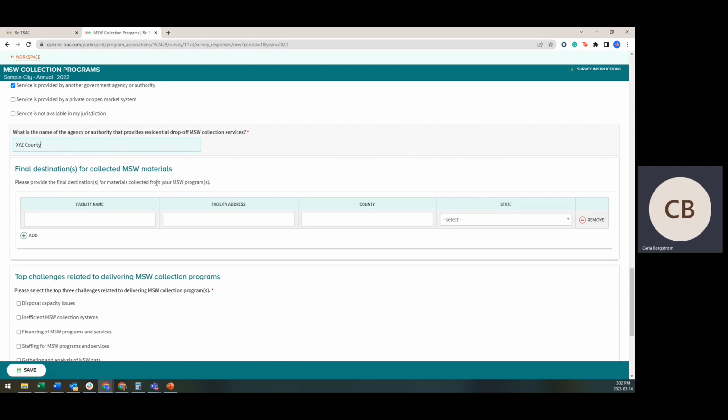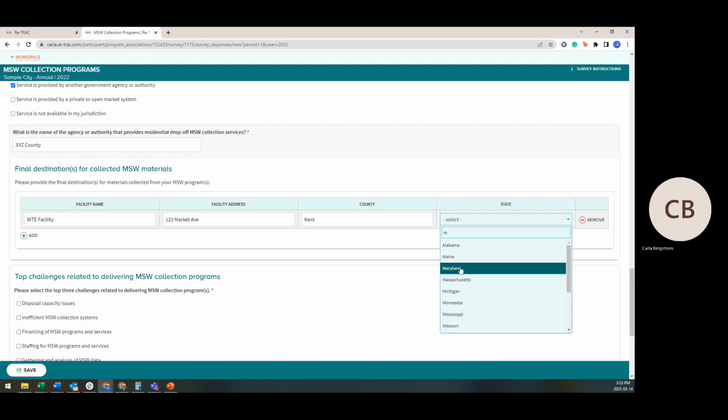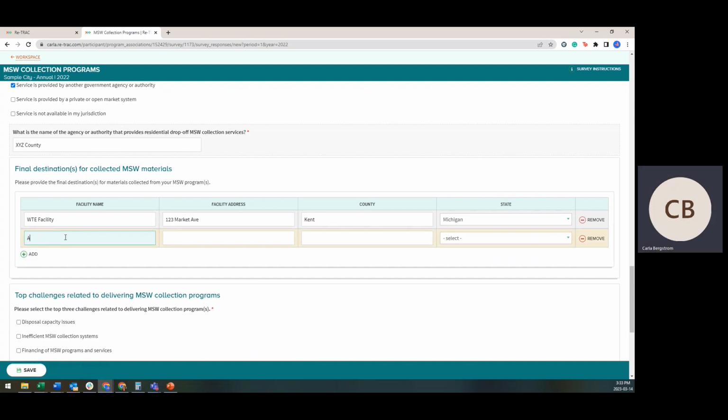In the bottom section, this section is not required, but if you have information on your final destination, maybe you send your MSW curbside material to a specific facility. So maybe there's a waste to energy facility that it goes to on Market Avenue. I don't know what, Kent. Sorry, I'll just put Kent, Michigan. And maybe you have another one. Maybe it's the ABC landfill. So you can enter as many final destinations as needed.